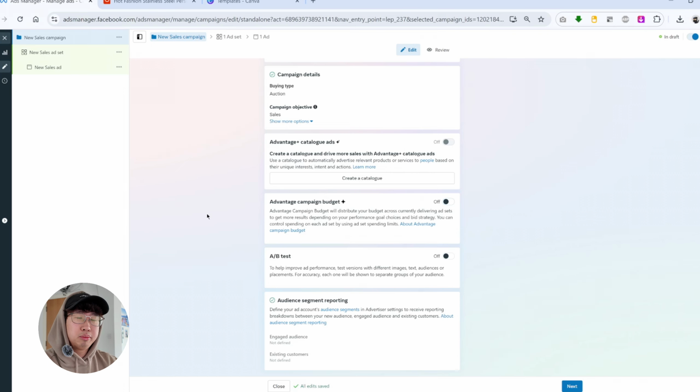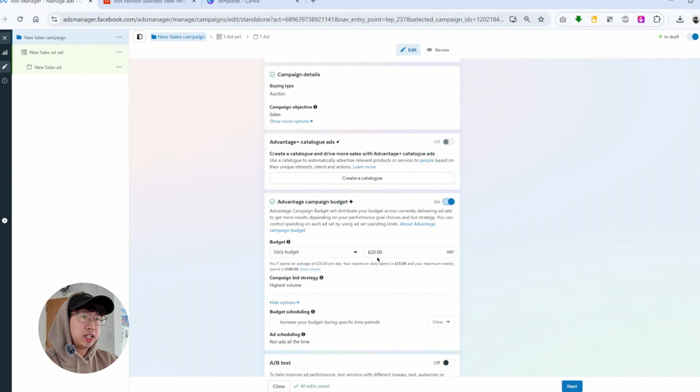What ABO campaign is, is that you're setting your budget at an ad set level. You can see at the top left here, we got campaign, ad set, and ad. Usually you can actually toggle this on, and that'll be the budget at campaign level. So it'll be £20 at campaign level. And with this method, you're giving Facebook the power to distribute the spend amongst your ad sets. However, we don't want that with this strategy. We want to control the spend at the ad set level. And so we're going to toggle this off.